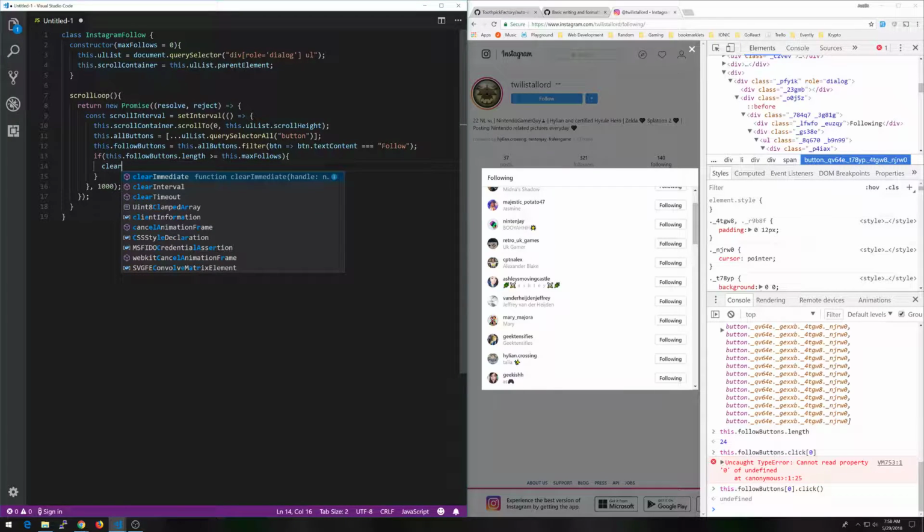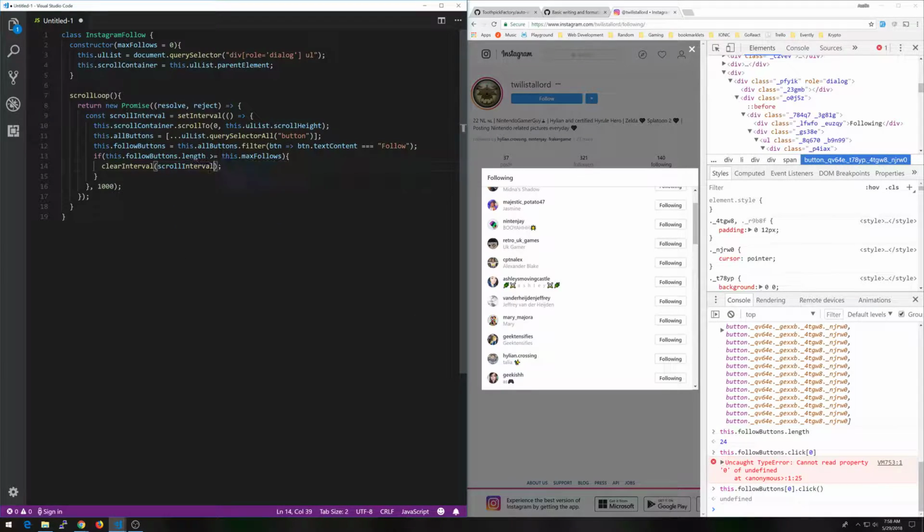So we're going to clear the interval, which is the scrollInterval, like that, and we're going to resolve. So we're done. Awesome. Great, we got that every 1,000 milliseconds. Perfect. So now it's going to scroll down until it has gathered enough people to follow, enough buttons to click, pretty much. So now we need to loop through and click them.